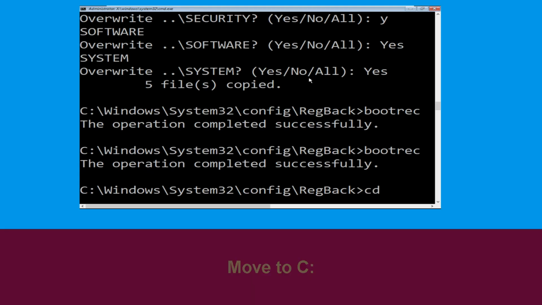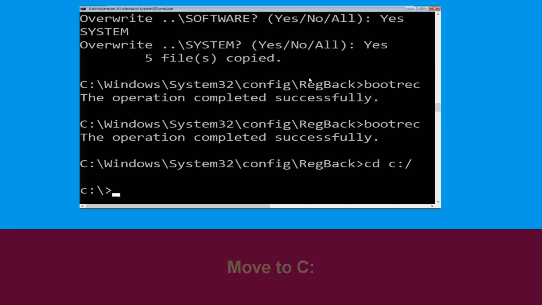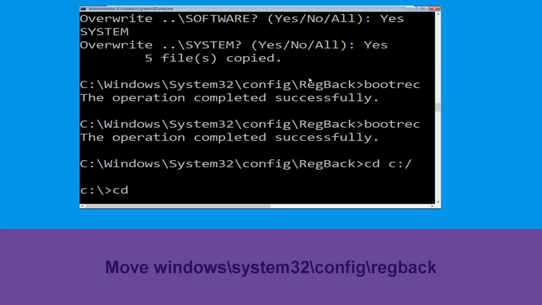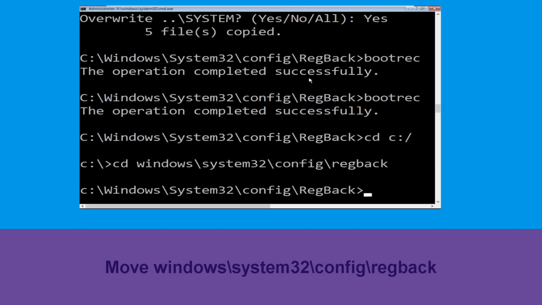Type cd space c:/ and hit enter. Let's execute this command. Type cd space windows/system32/config/regback. Then simply we need to hit enter to execute this command.